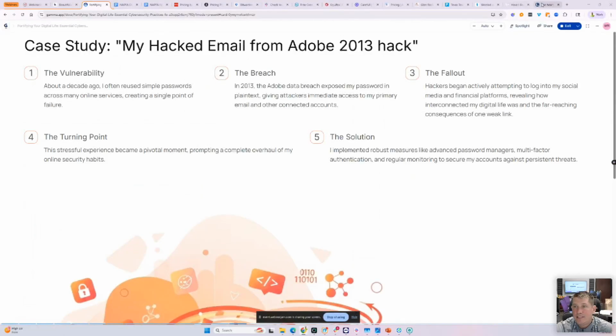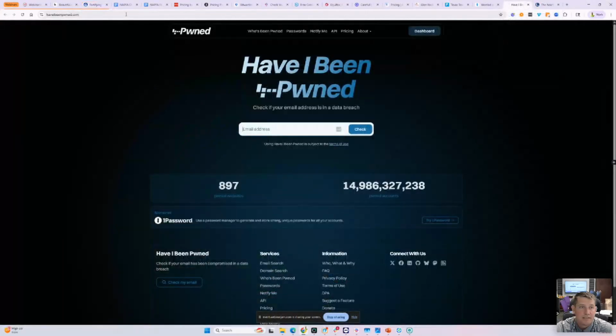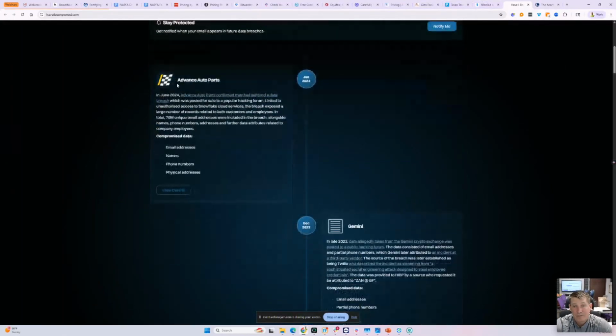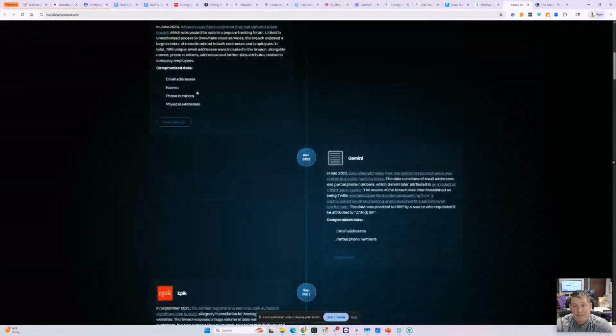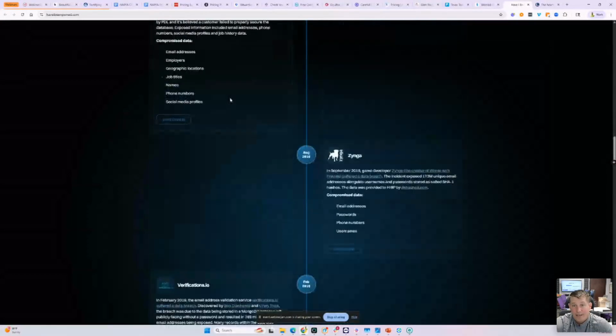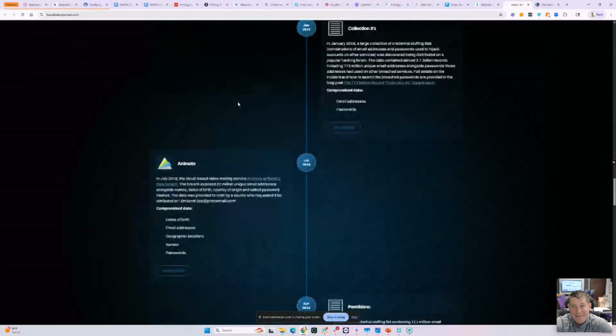And you can even see here, if you come to this site, Have I Been Pwned, it's basically like an old gamer term, like getting owned, but with a P. You can put in your email address, and a lot of people use these as their usernames, right? So my email, and look, I've been in 18 data breaches, and it even tells you which ones. Advanced Auto Parts, Gemini, Epic, AT&T, Twitter. I know a lot of these because I remember when they happened.